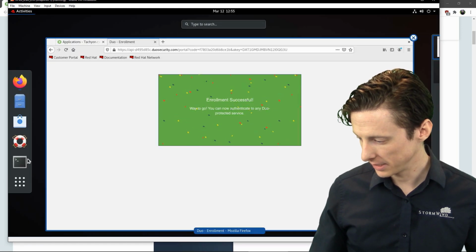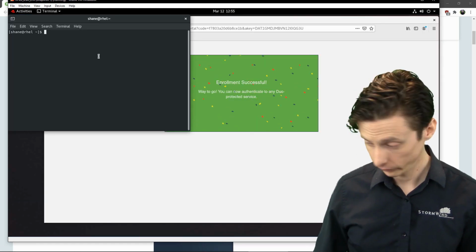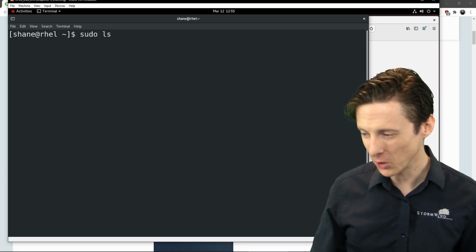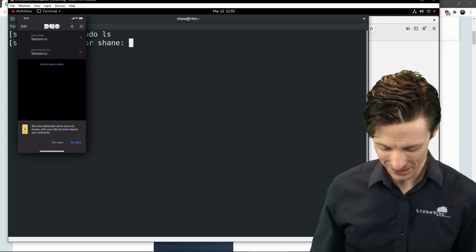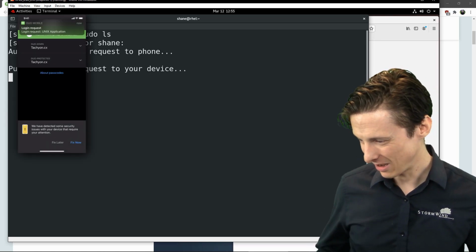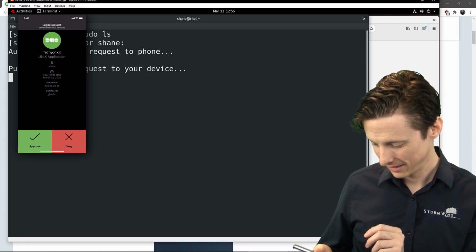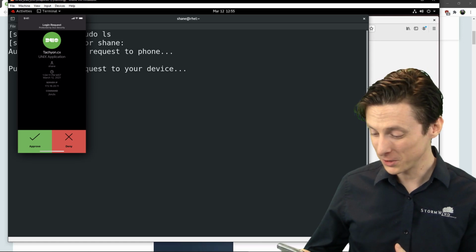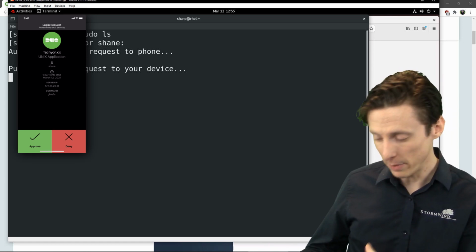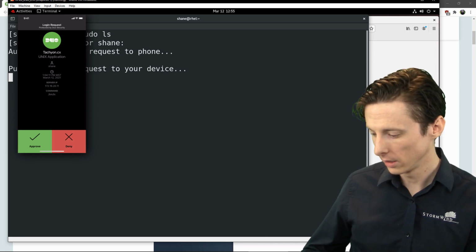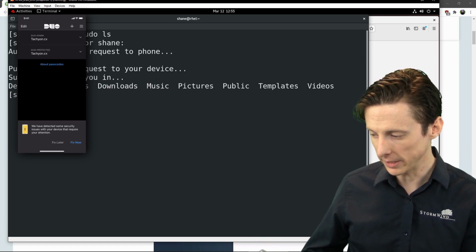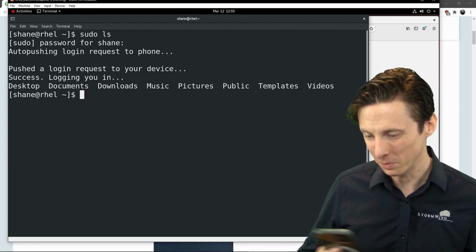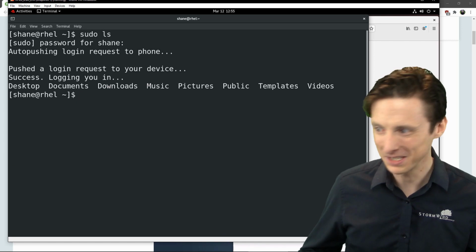Now let's double check that it's working for sudo. Let's do a sudo ls of my own home directory. Enter my password. Auto pushed a request. And it's telling me the command, which is kind of cool. So if you've got a system with a lot of users, you can, again, approve or deny based on what command they're attempting to run. So I will approve that because that's not a super dangerous command. And there are my default directories that are made with any account, essentially.